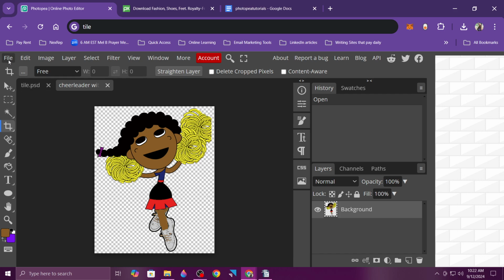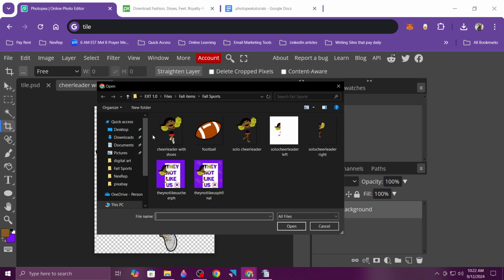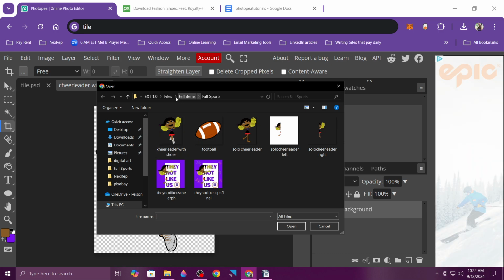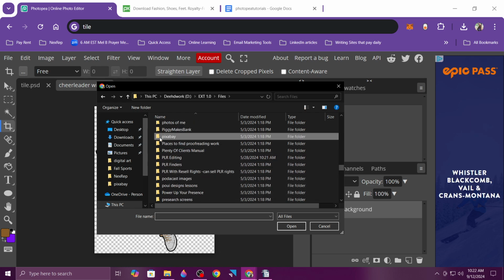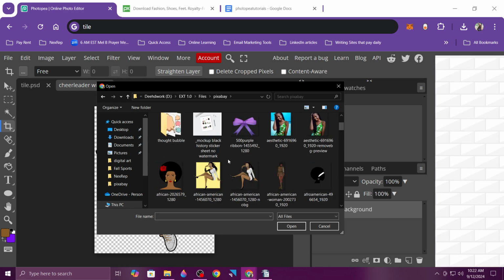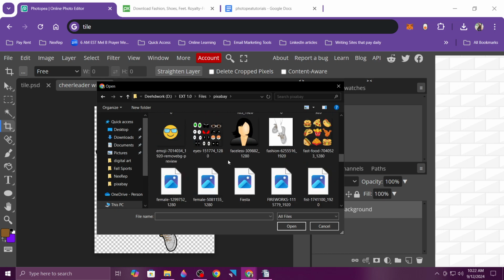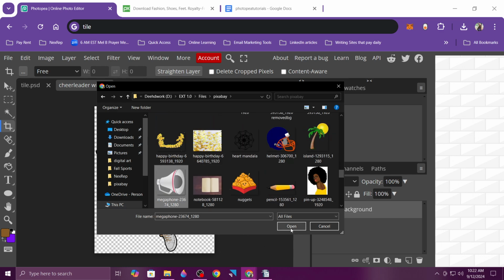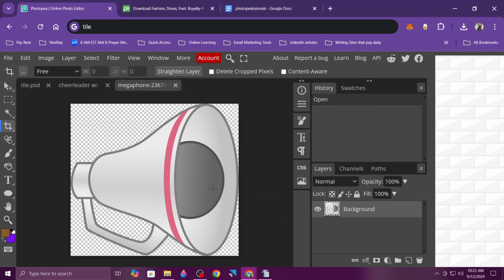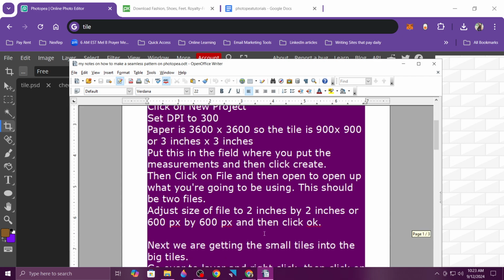And then I'm also using my megaphone, so we're going to go to file, open. Let's see, the megaphone must be in Pixabay. Here's the megaphone. And we're going to resize these to 600 by 600.